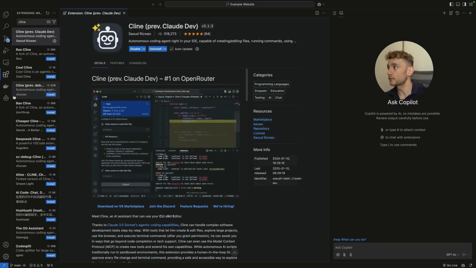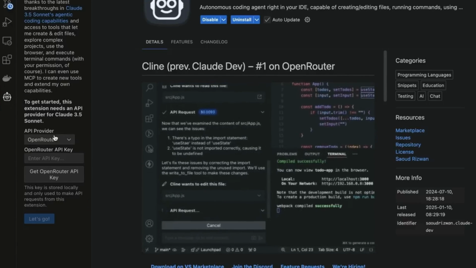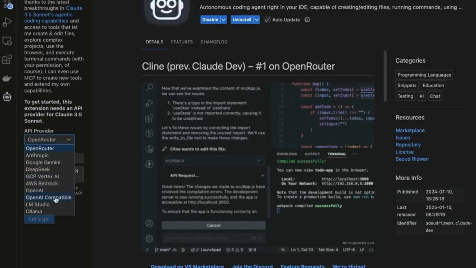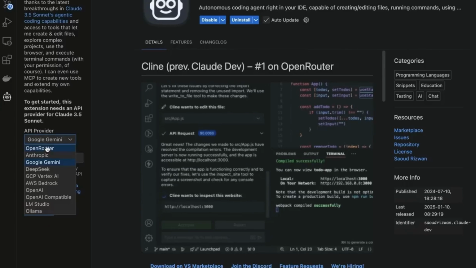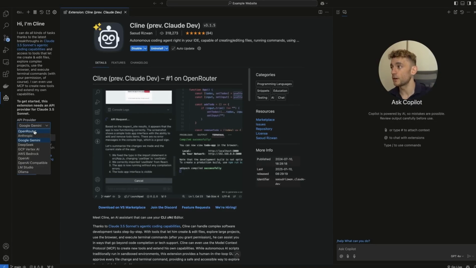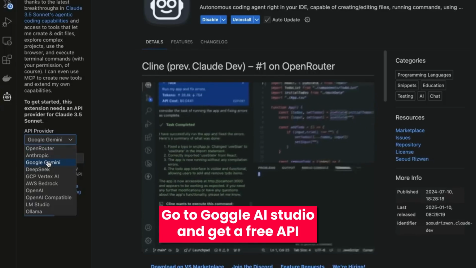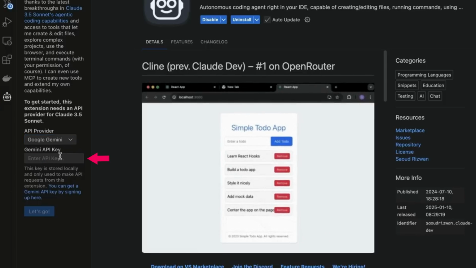So once this is installed, you're then going to scroll down and you will see a new icon, which is Cline down here. Inside Cline, you can select between all these different APIs. For example, if you want completely free access, if you don't want to pay a single penny to use any of this, then you can select Google Gemini, go to Google AI Studio and get a free API and just plug that bad boy in right there.